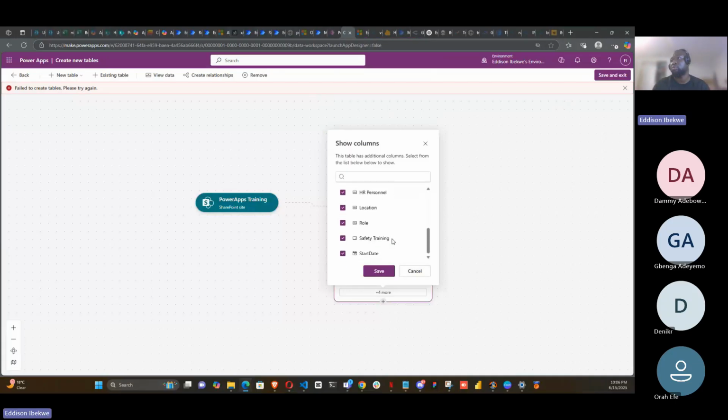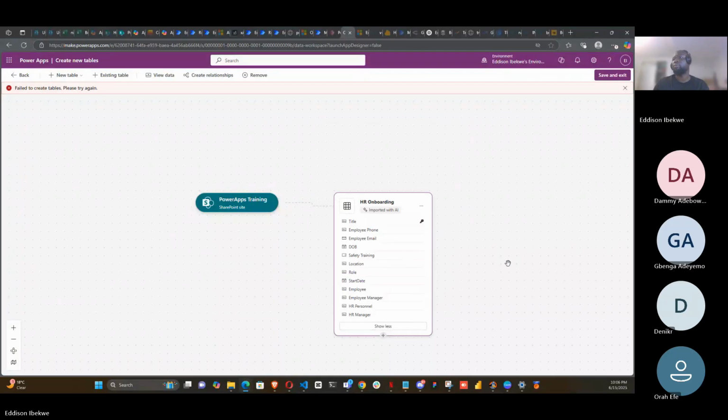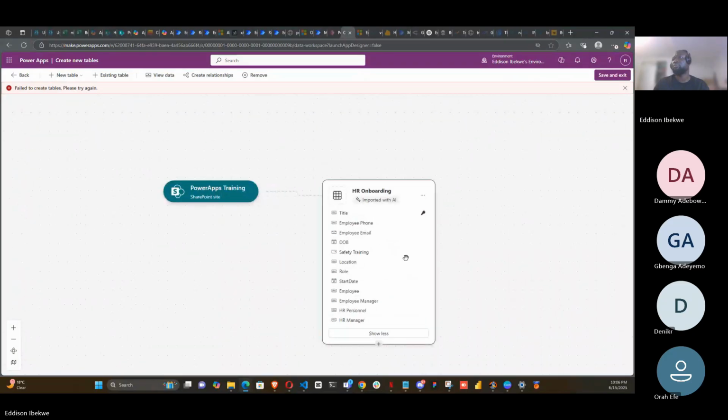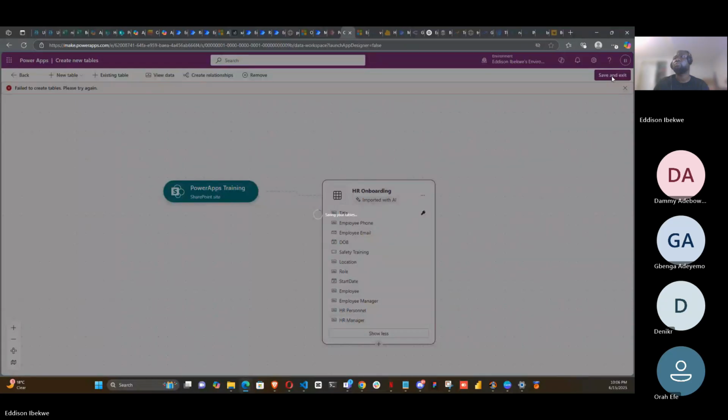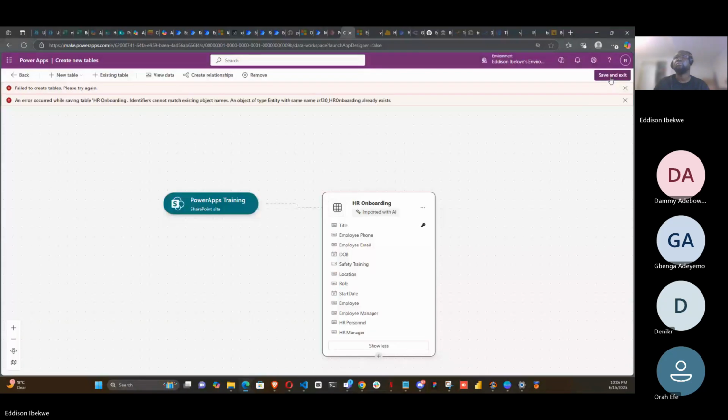Let me try now to see if it's working. I don't think I need it. An error occurred while saving. Identifiers cannot match existing objects named, the same name already exists. Okay, that's our first one we already created. That's why it's not saving. So let me change the name.